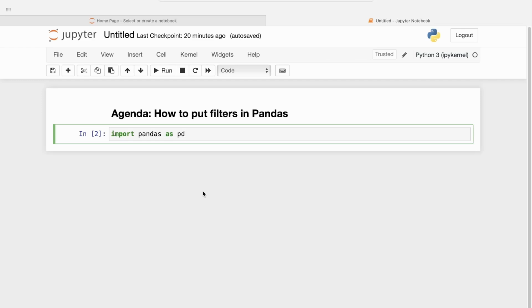So in today's video, we'll learn how to put filters in pandas. Now, without any further delay, let's get started.